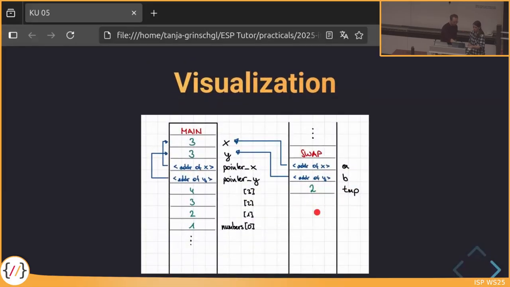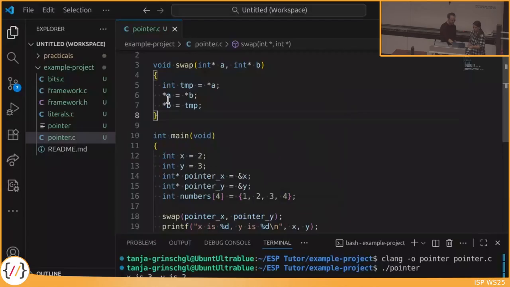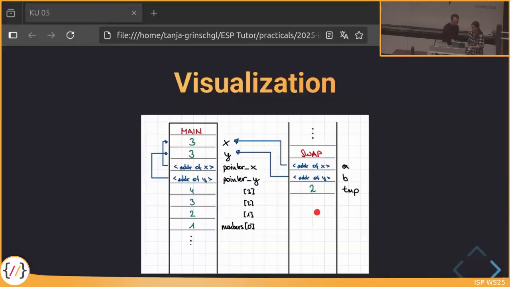Then in the next step of the code, just to recall this, we said star A equals star B. So the value which is stored at the address where B points to gets assigned to the location where A points to. So this means we take the address that is stored in B, follow the arrow, see, okay, at this location the value 3 is stored. We take this value and store it in dereferencing of A. So we take A, go along the arrow and store the value in this variable. And that's why we get the 3 here.